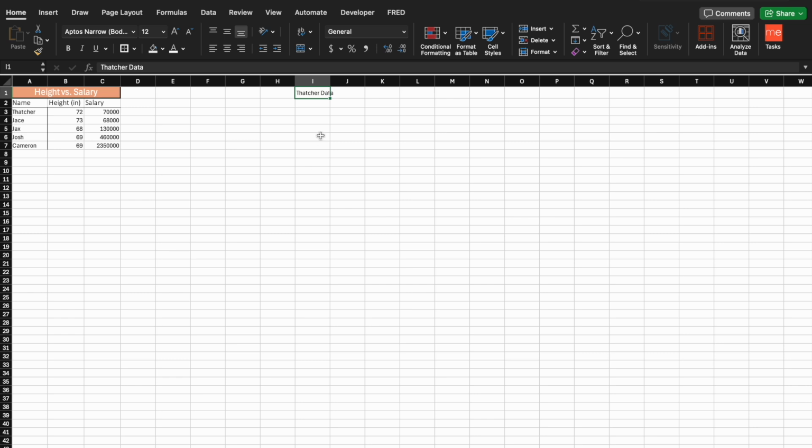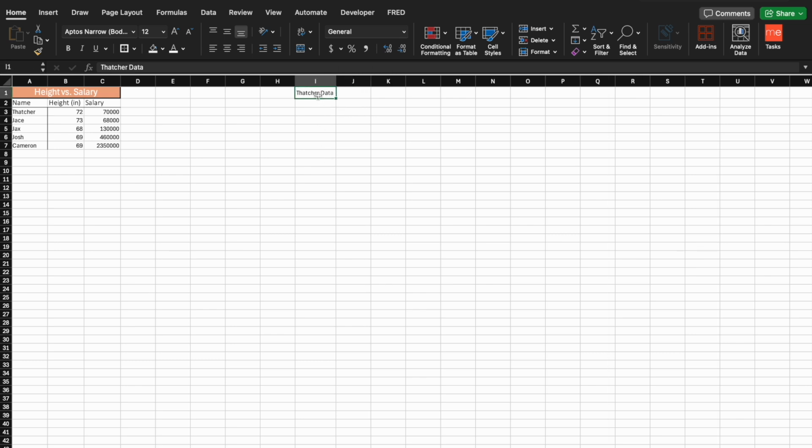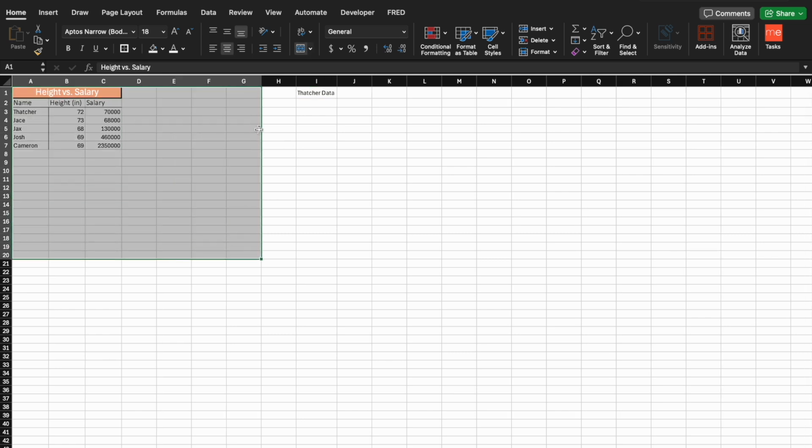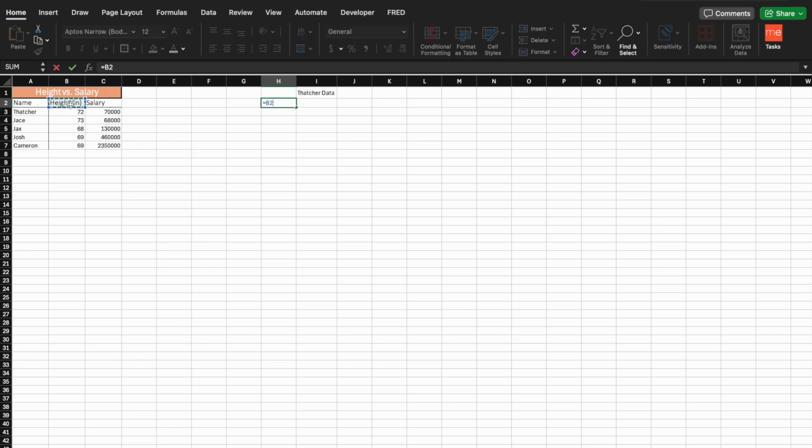So let's say on a different part of the spreadsheet, I want to have just Thatcher's data show up. Now you have to imagine that when you get a lot more data, instead of just a small set of data here, if our data is stretching all the way out here, we can start to just pick out little bits that we want. So let's say I want Thatcher's data, and then I'm going to create another little table here. I want to show his height labeled here.